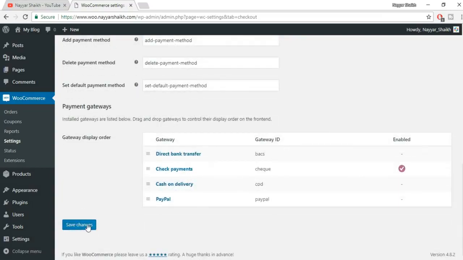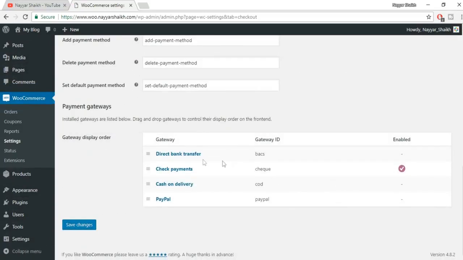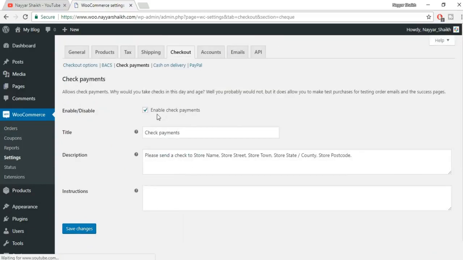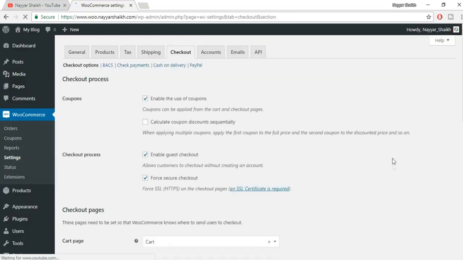Now here are different options. First, click on save changes so that you don't miss any changes. Here there are different options, and we don't want to enable any of these. Here the checkout option is enabled, and we don't want that. So first we'll click on checkout options and untick this, click on save changes. Now again click on checkout options.